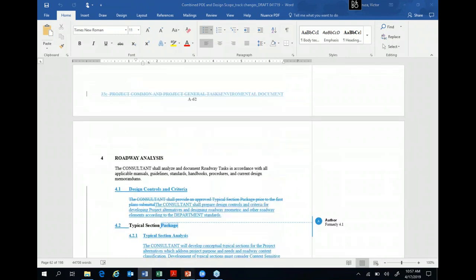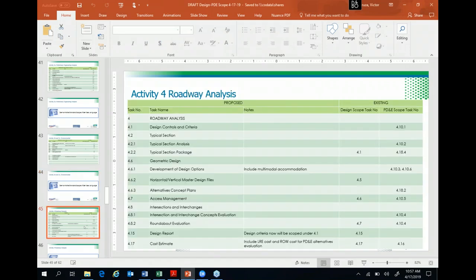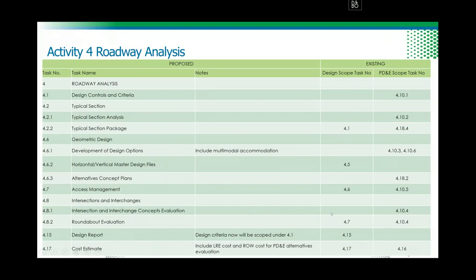So now we can move to roadway analysis, which is activity 4. So we made, I would say, probably significant changes to roadway analysis when we took roadway analysis activities supporting PD&E studies, design controls and criteria. Right now, we don't have that as a line item in the scope, but in the PD&E scope of services, that is 410.1. So 4.1 is the design controls and criteria. Number one, you have to have it. You have to agree with district design engineers on the controls and criteria that you're going to be using.